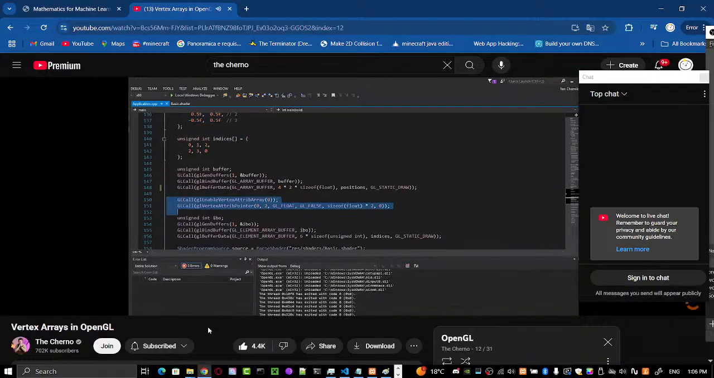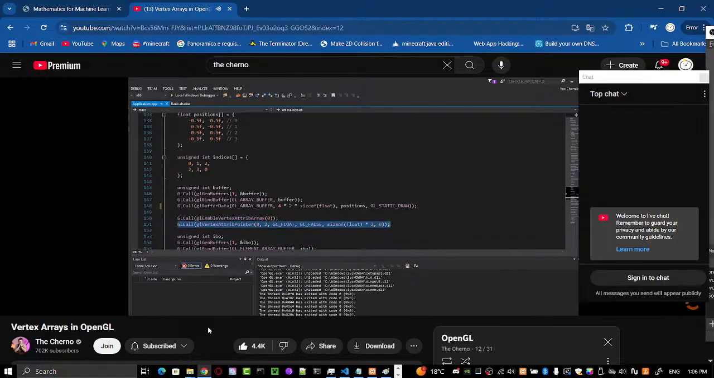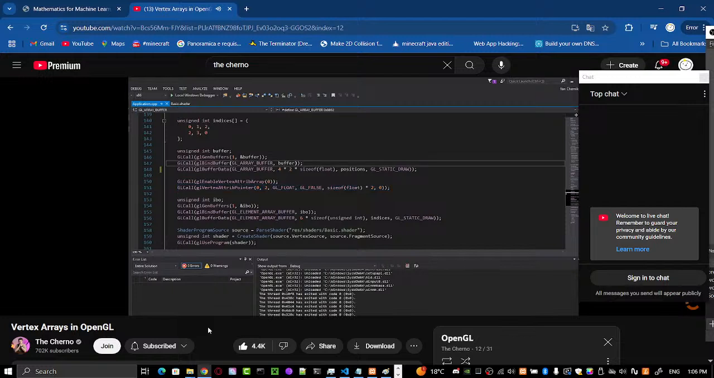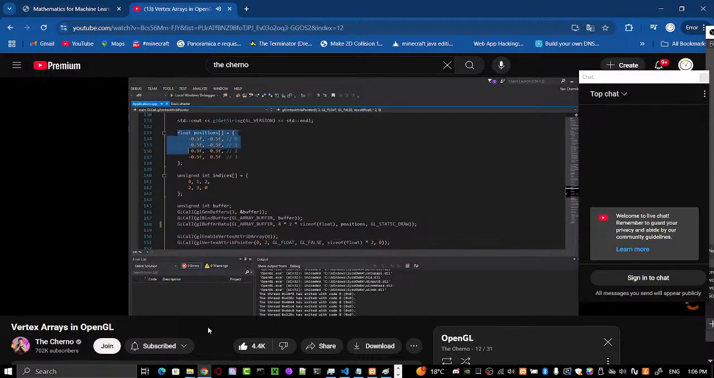we actually enable the vertex attrib array and then specify the layout of this actual data by saying that basically each vertex is 2 floats. And then that's the stride, kind of vertex to vertex, right? And we also specify the offset of this attribute and all of that. So we basically just specify the layout of this actual vertex buffer.